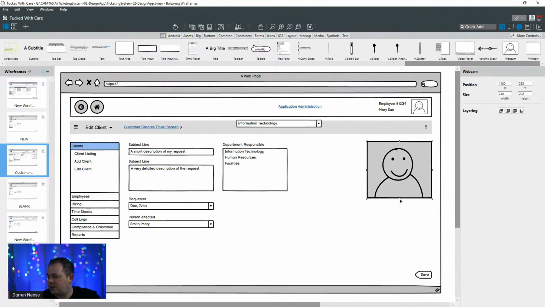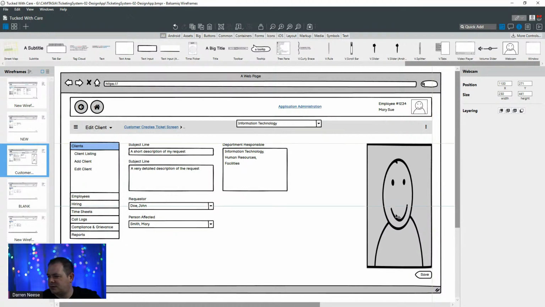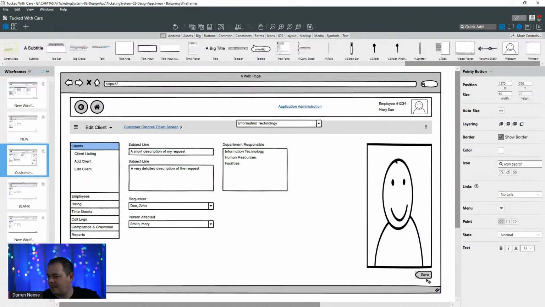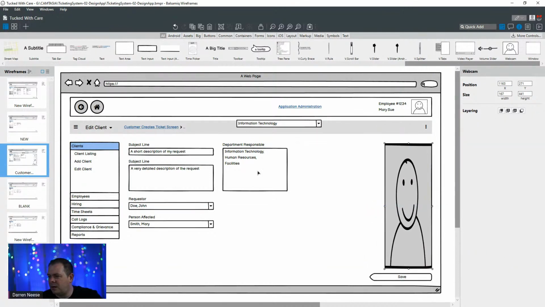Yeah, just put in a little thing here to take up some space. Okay. Might want to make the save button a little bigger. And okay, all right. So let's look at our design.